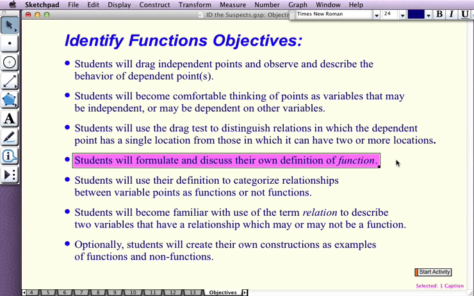The physical activity of varying the independent variable, the visual observations of the effects on one or more dependent variables, and the interesting and problematic cases they've investigated can all help students to arrive at a clear understanding and a robust definition of the function concept.